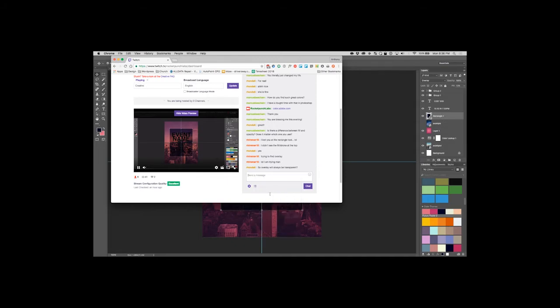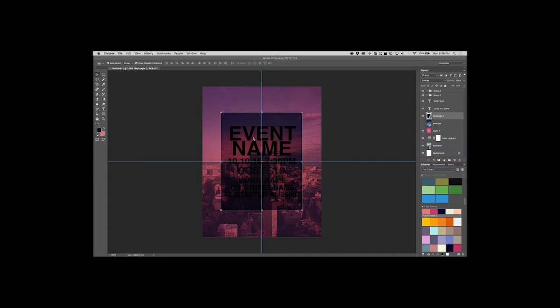Yes, overlay will be transparent. And this is the color that I'm using here. If you copy and paste that hex code into your color menu, that will change it to what I'm about to use.